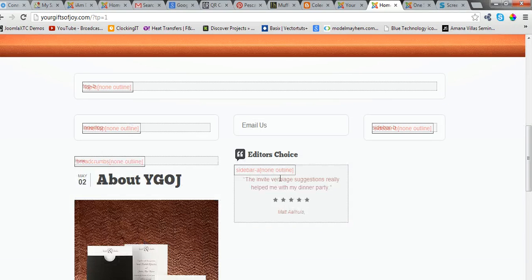Top B. So basically each one of these areas, you can actually make this go to here, and all you have to do is select the drop down. There's a drop down that shows all your different locations. So you can say sidebar A to sidebar B. You click apply, and it'll move this over to here.